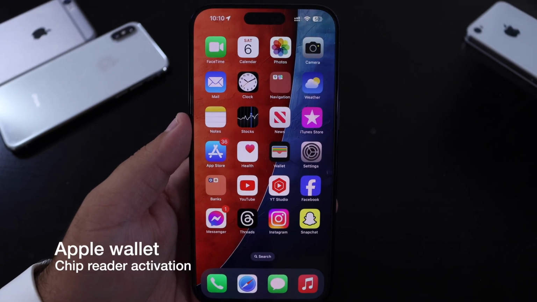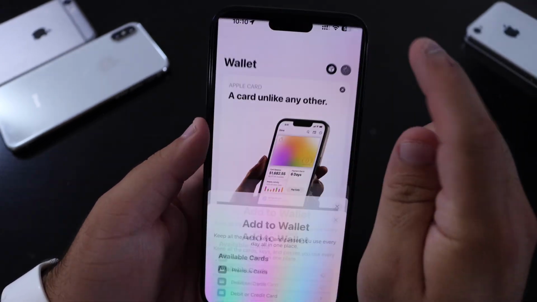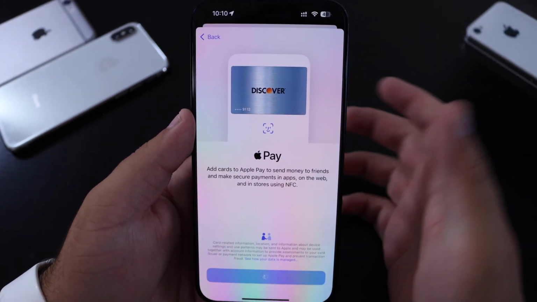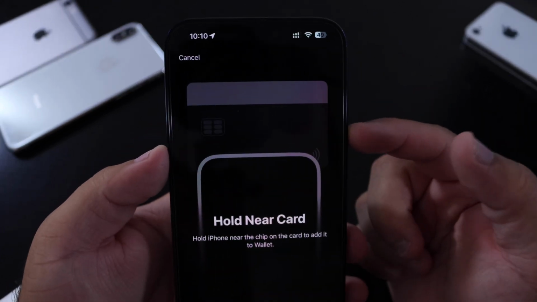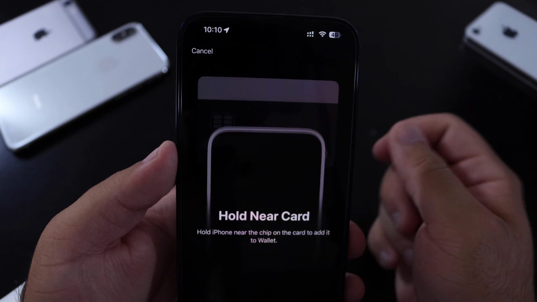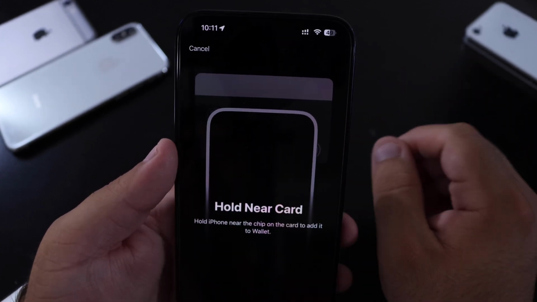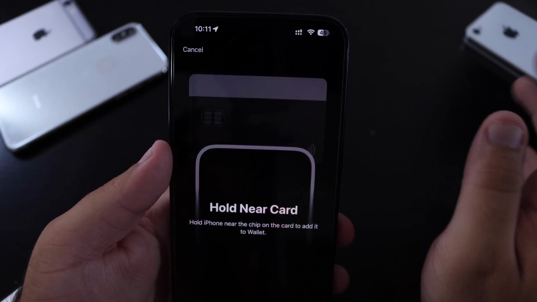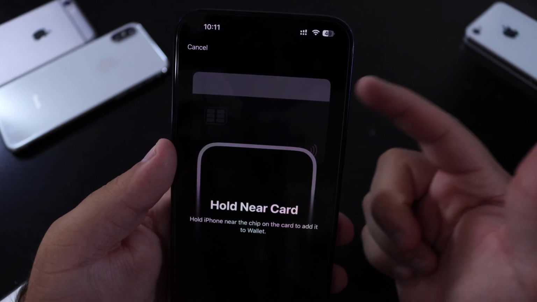Another neat feature with this update: if we add a new card to our Apple Wallet, we hit the plus sign, add debit card, continue. We do have a new feature where we could automatically add a new card by tapping the chip on the back of the iPhone and automatically reading it. Currently, it looks like there is a bug with that feature. If we tap and hold, it does not recognize the network of that card.